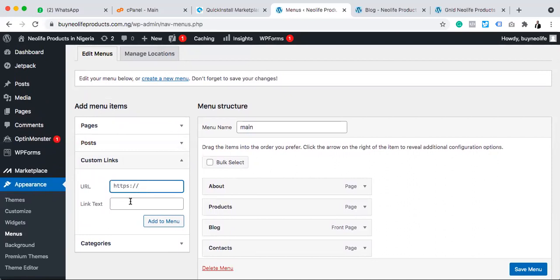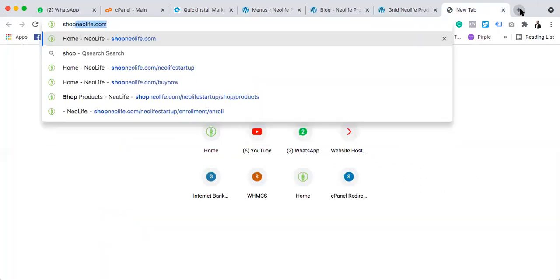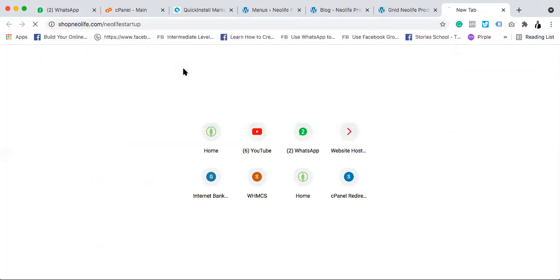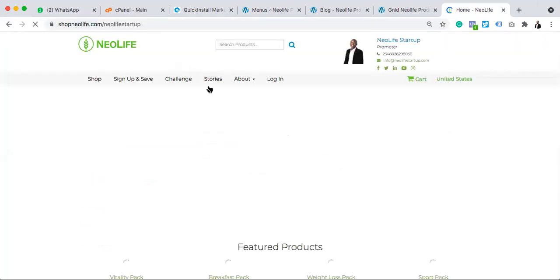So that I can call this one. Let's say that I want it to go to the About section of the main website. So let me get that. Instead of writing too much story, coming to that, I want to check the direct link.